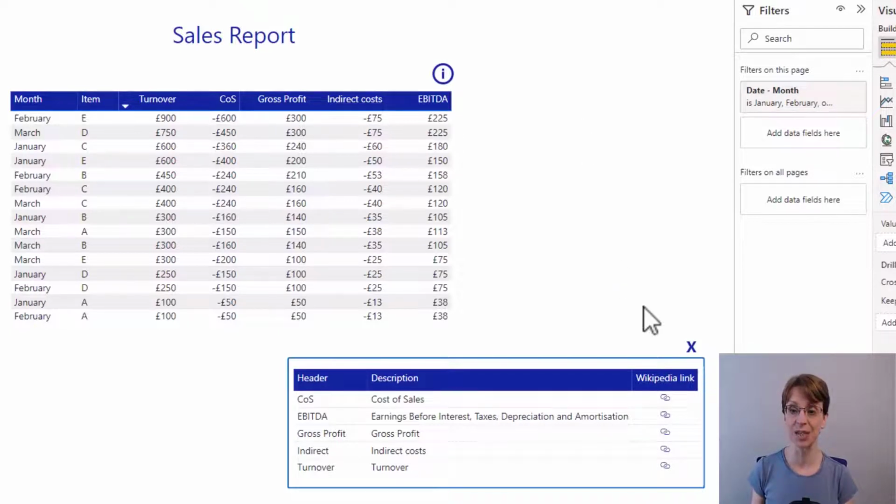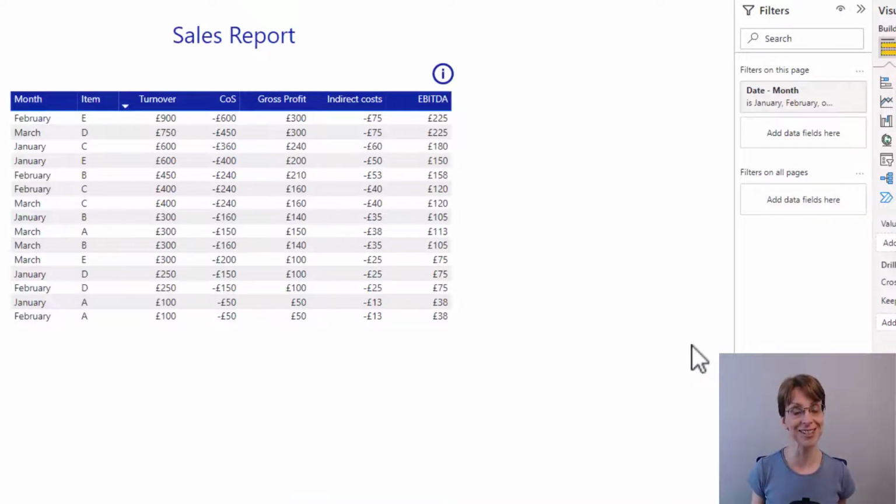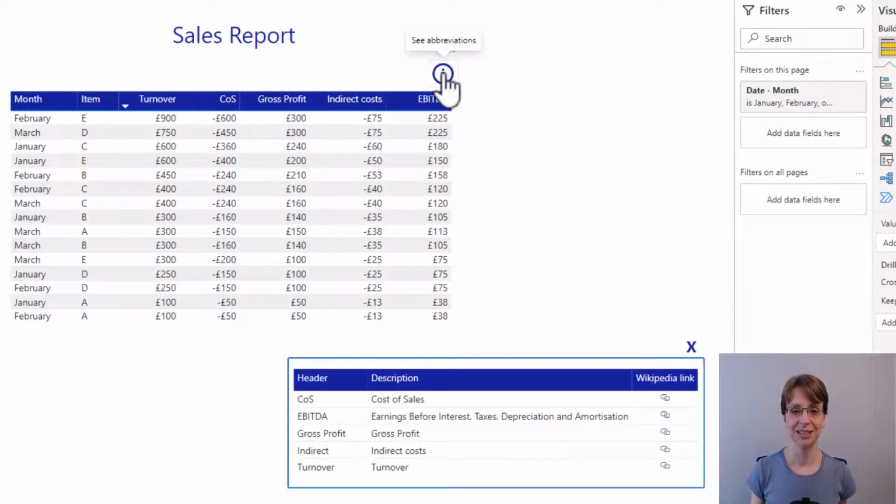All I did was add buttons to allow the pop-up to function. So such that if the user clicks on the X, the pop-up disappears, and all the user needs to do to see the abbreviations is click on the I button. And the pop-up appears. I can place this pop-up anywhere on the page, but given that I'm still in the process of setting up the report, I've just put it at the bottom for demonstration purposes.